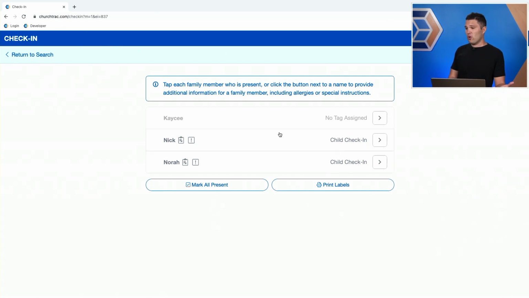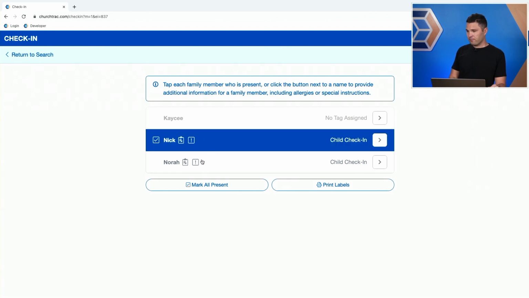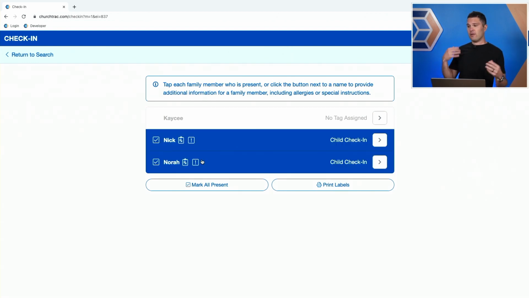So in this situation, for me to check in these children, I can just select Nick and Nora, and by selecting them, it's automatically marking them as here. And when I select this button to print the labels, it'll actually timestamp and everything too.